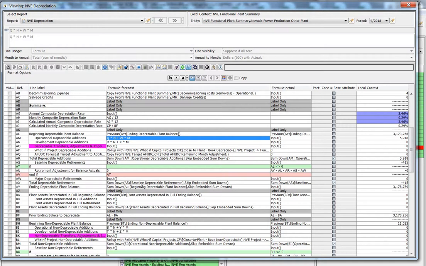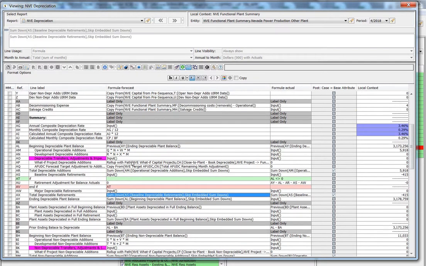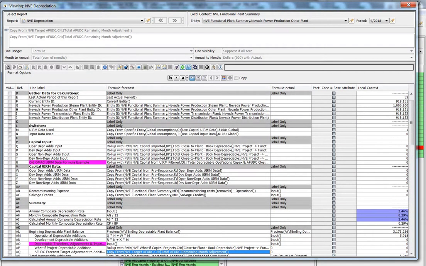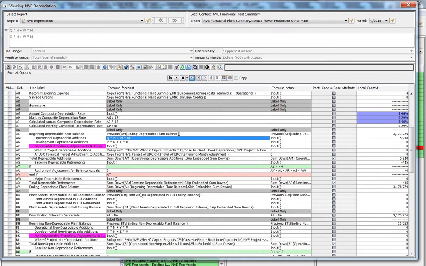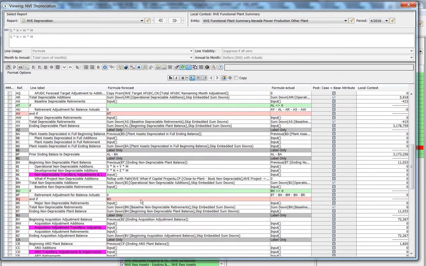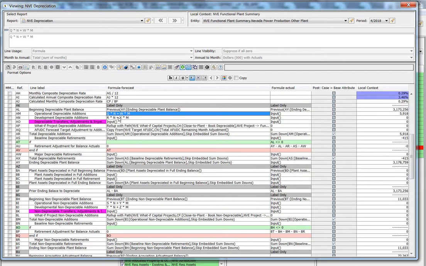That's helpful too if you're just trying to see that. Now it doesn't do that for formulas like sum down, roll with path, copy from, those kind of formulas. It doesn't shrink those ones down. It only does it for ones that are just using basic operators: adding, subtracting, multiplying, and dividing. It doesn't do it for any other lines, but those are typically the ones that take up a lot of this view area right here, this white box.